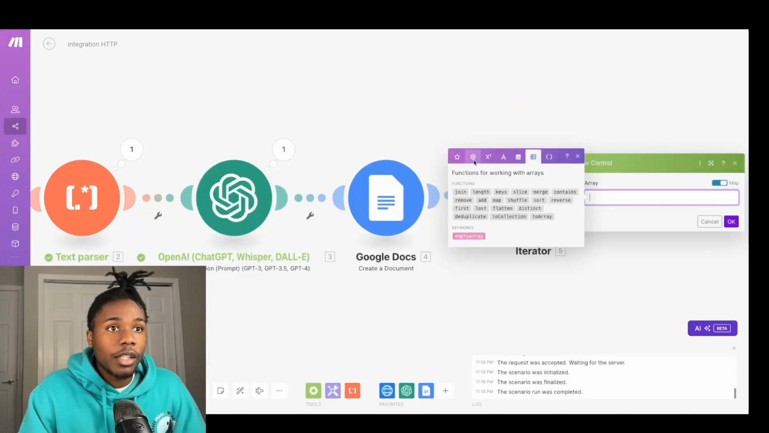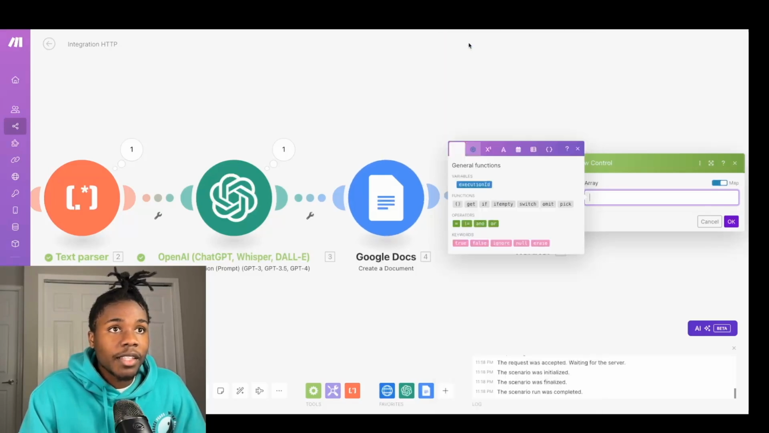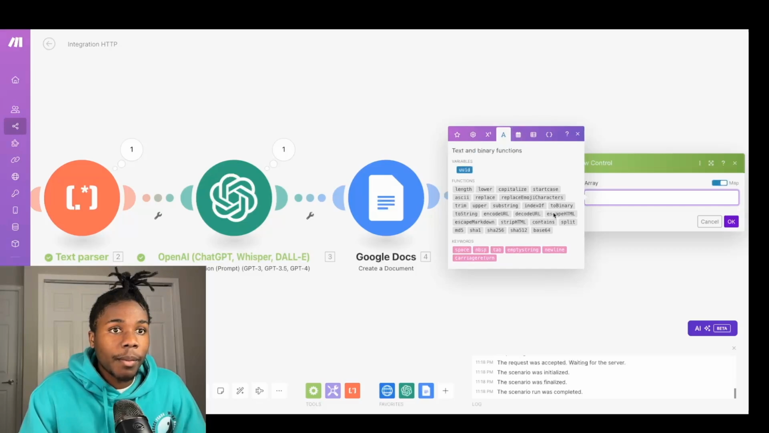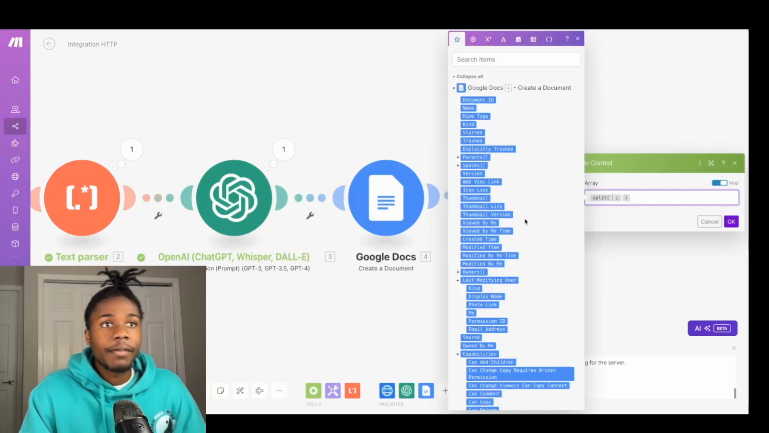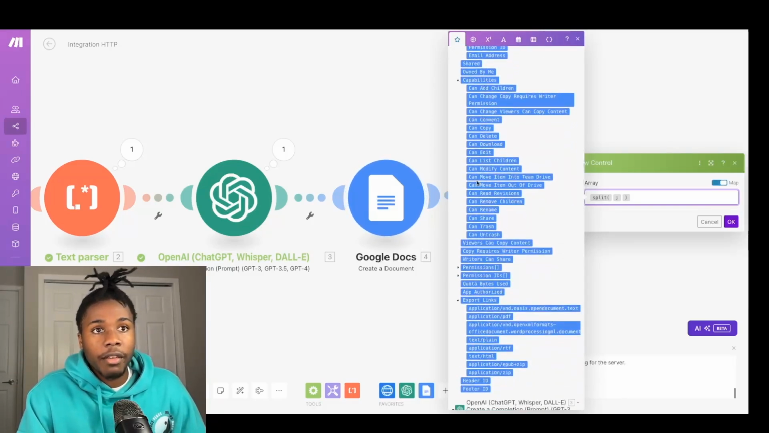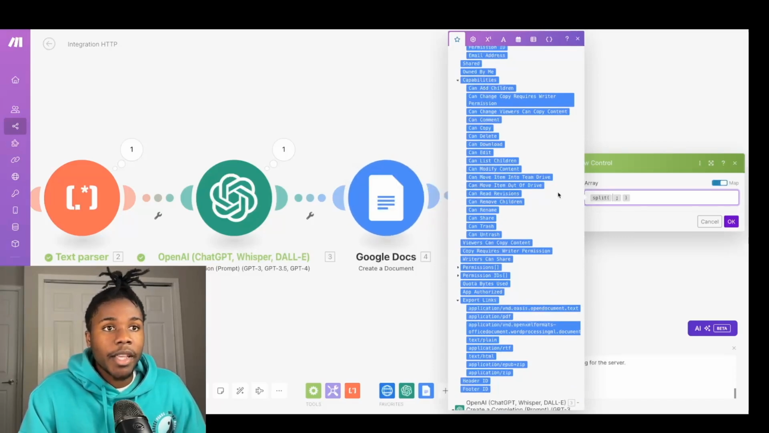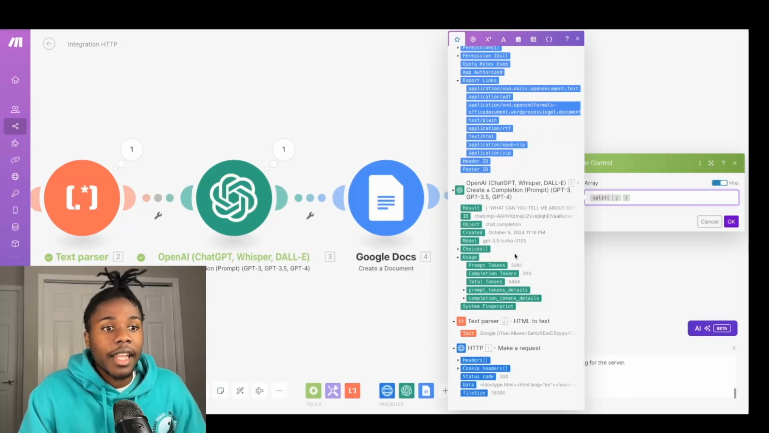Let's see, where are the text functions? We're looking for split, because we basically want to split the array by the commas. Okay, so we found it. You need to find split. This A symbol, this is where all the text functions are. If you're not familiar with what a function is, you're not really familiar with programming. A function basically just allows us to make basic manipulations to the text. So we could get rid of certain characters, we could split on certain characters, we can replace certain characters. That's basically what text functions allow you to do.